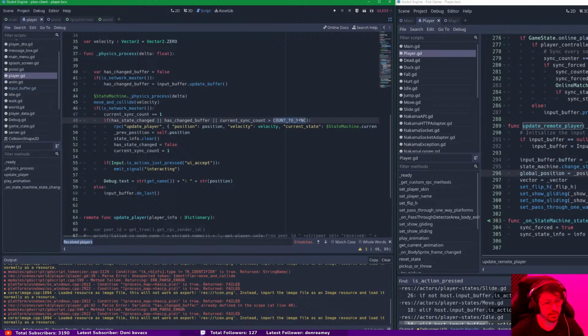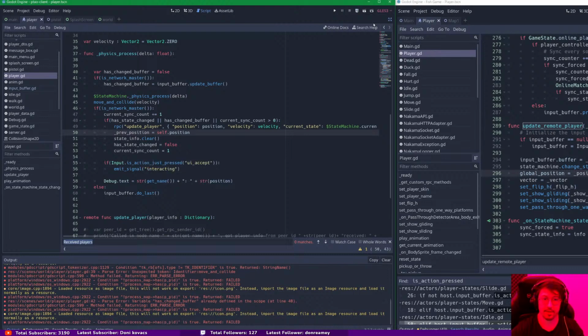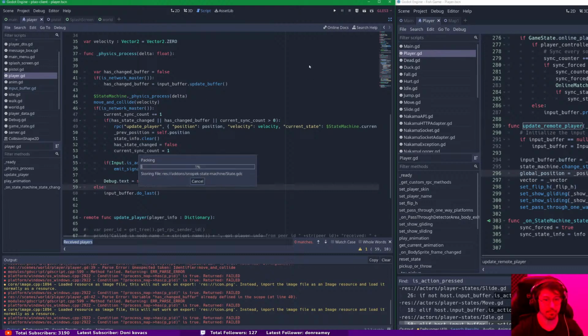Let's remove this to 1. No, 0. So this is always going to be true now. We're going to do this all the time, just for testing. I want to see if it's going to behave like crap. Because if it doesn't, that means we have to create a prediction and make it continue that prediction. Let's try it out.